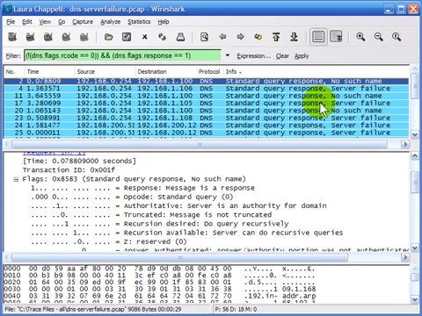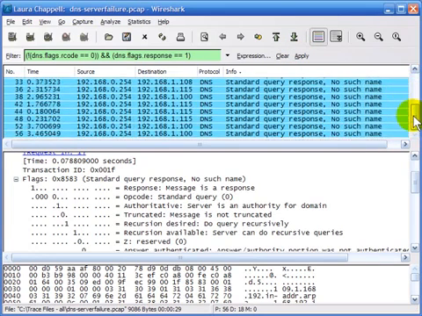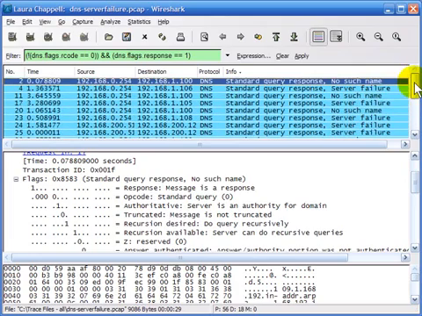So all of my packets appear to be response packets now. I'm not seeing those requests going out, the queries. And all of these have some sort of a fault in them. They don't have the value 0000 in the reply code field. They have some other value that indicates that things did not go well.